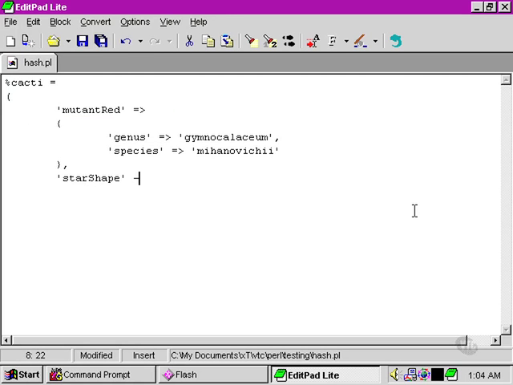Star shape is going to be the second element here, a star-shaped cactus, and we're going to store some data within that inner hash about the particular kind of cactus that it is. Now these two inner hashes have a very similar structure, but they don't need to. You could have whatever structure you wanted.